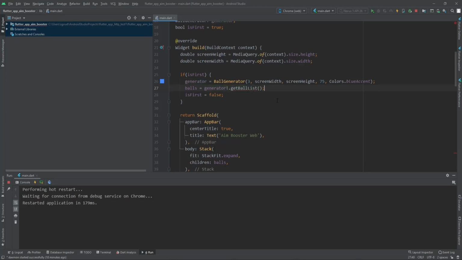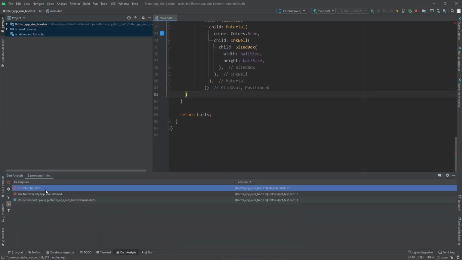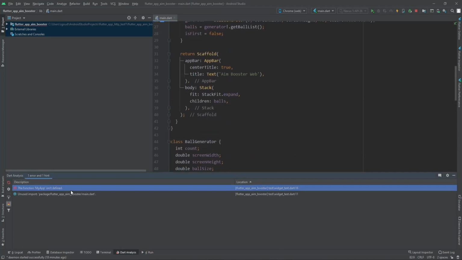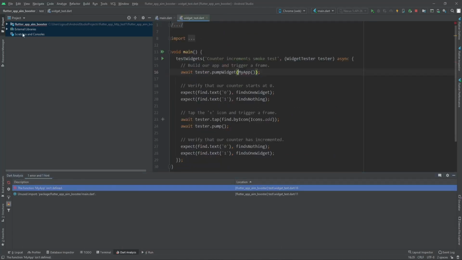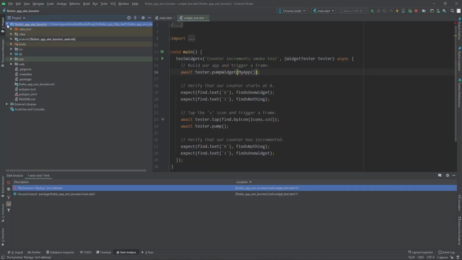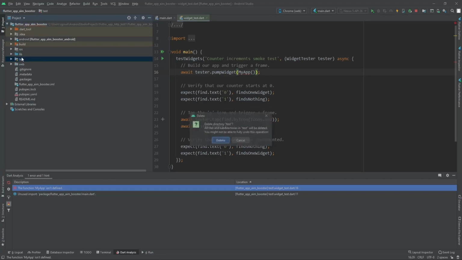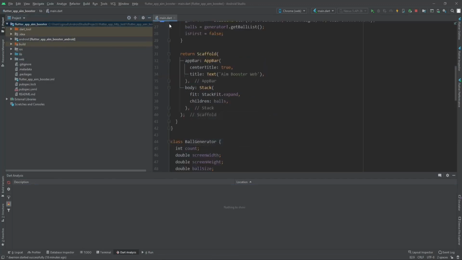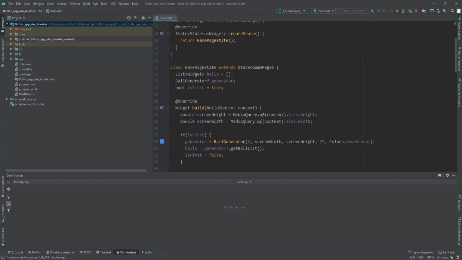So okay, and if we run this now, okay, so what is the, okay, we missed a semicolon, and this is okay, this is just the test. You can just simply delete it. We don't need this right now. Okay, so now let's just run this app and see the output.